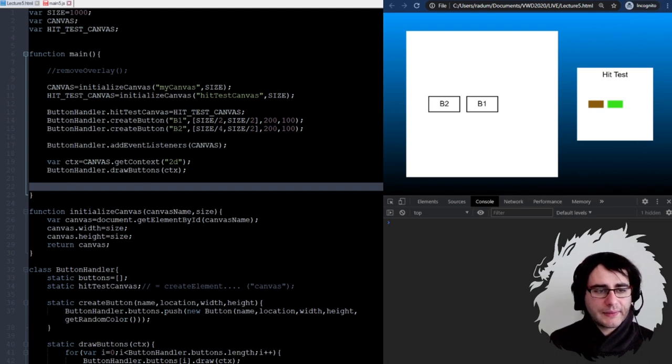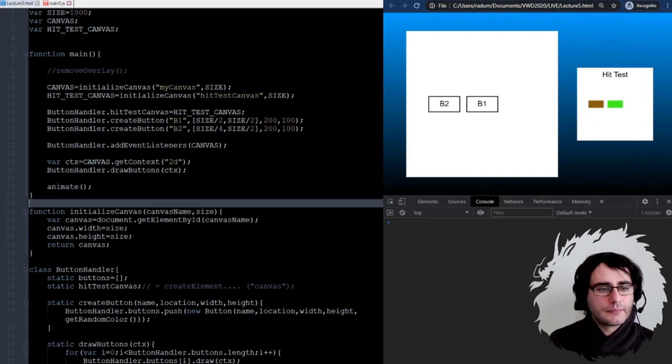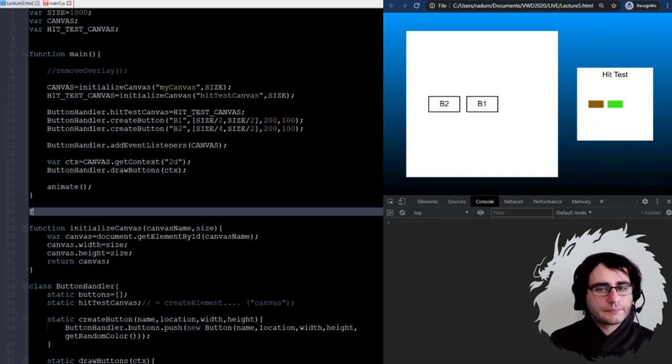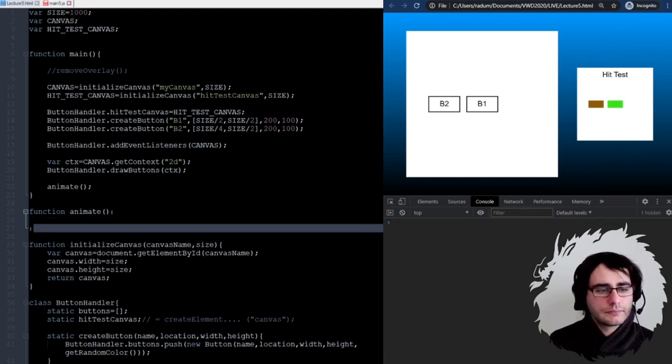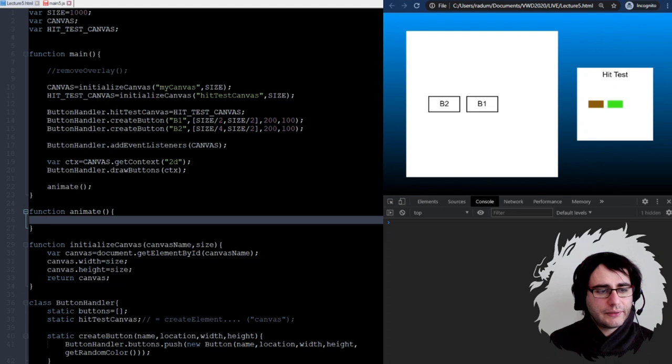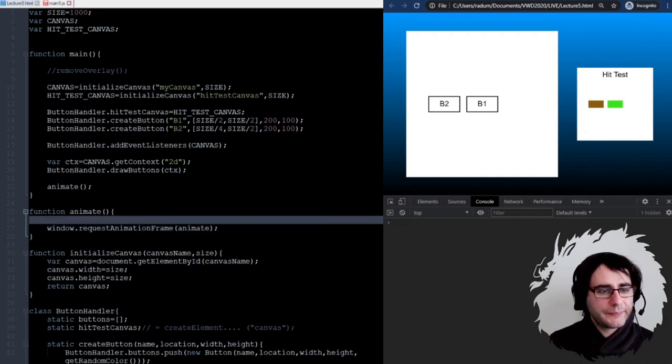We did this last time. I'm going to call the function animate. Well, we didn't do this last time, but in the past. Using request animation frame, you can also use set interval if that's what you want.